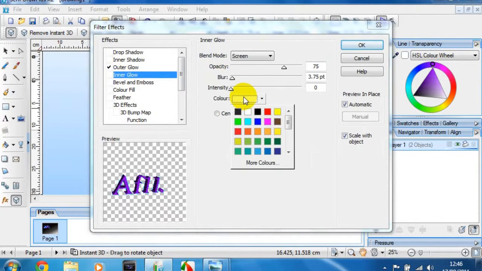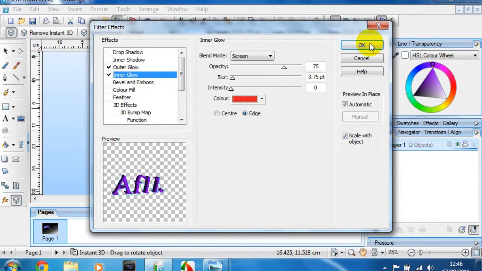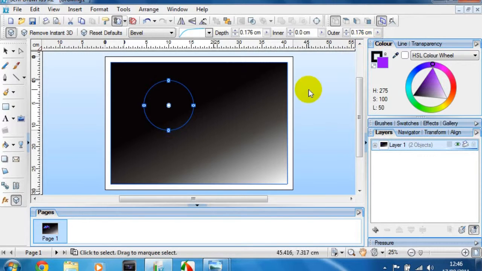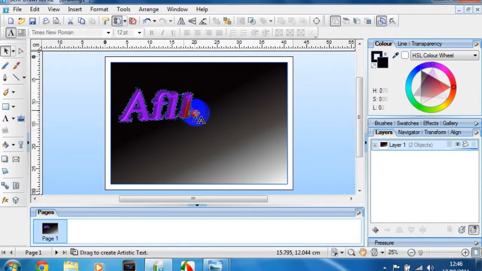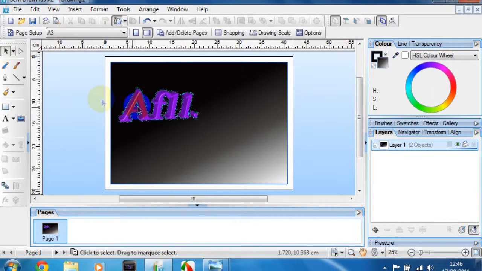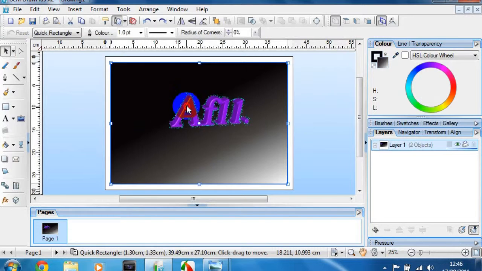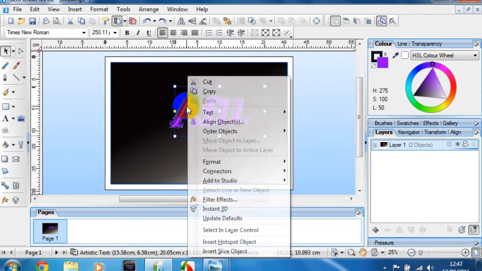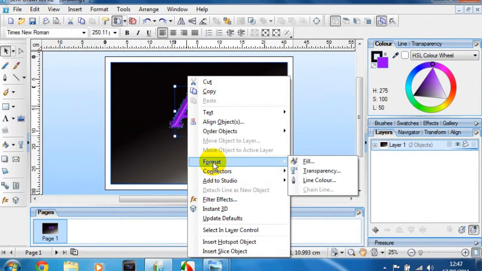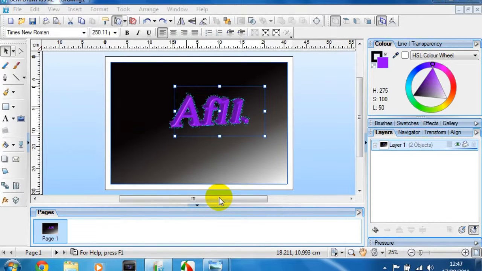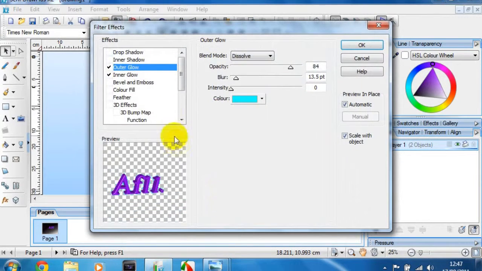Then you're going to click colour again, and click whatever colour you want, so I'm going to click red, and then click OK. Wait for it to render. Now that doesn't look as good as I wanted it to, but it doesn't exactly matter, because this isn't the real one. It looks a bit frizzy, so just go back to Filter Effects and do what you need to do.